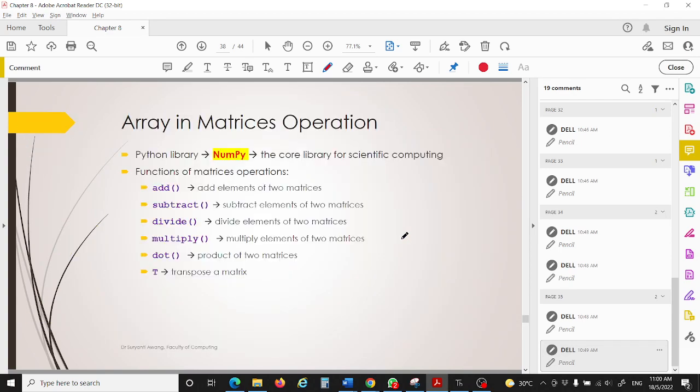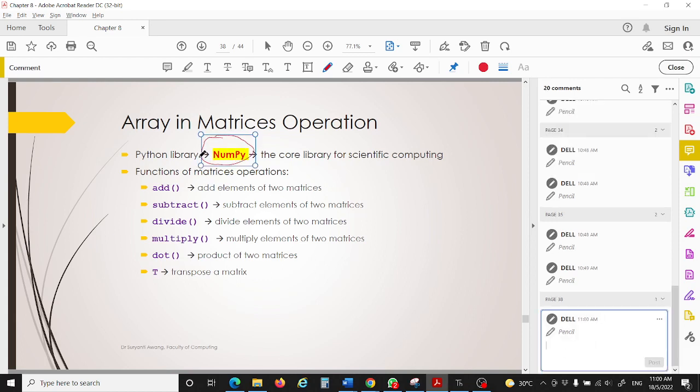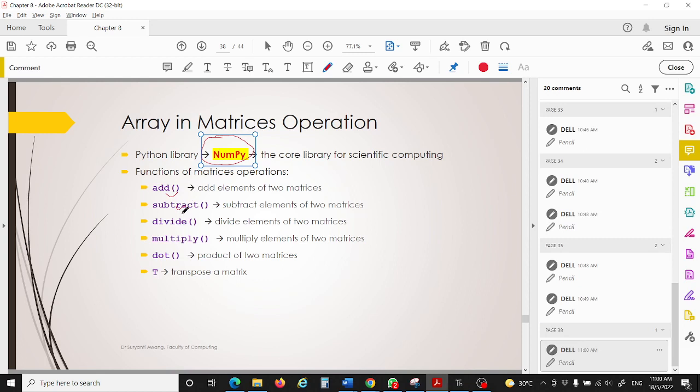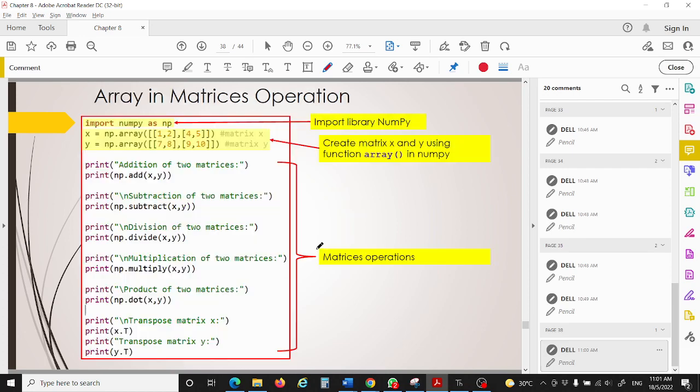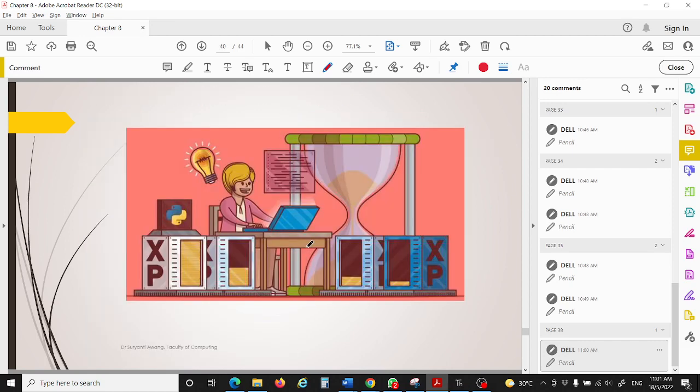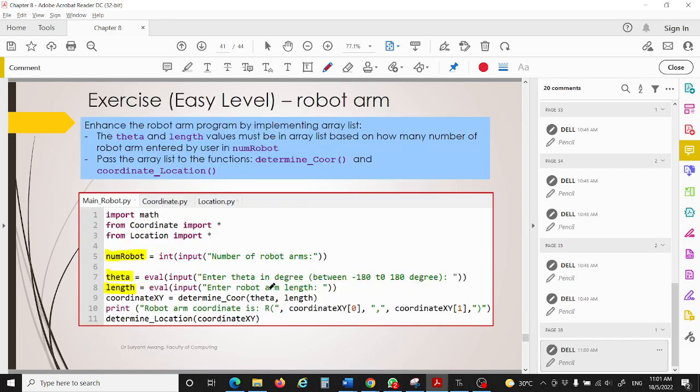Then this part is done. These are matrices. If you want to use matrix operations, you can have this NumPy. NumPy is a library in Python, the core library for scientific computing. And then you can have any matrices operations that you want. For example, add, subtract, divide, multiply, dot, transpose and many more. I won't go into detail on this. These are just the examples.